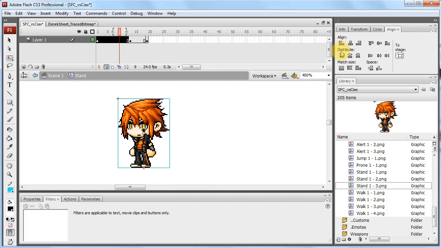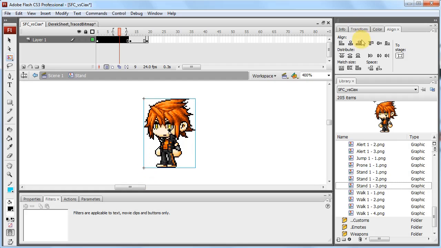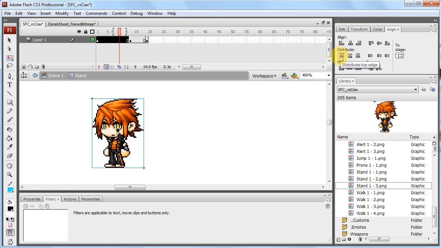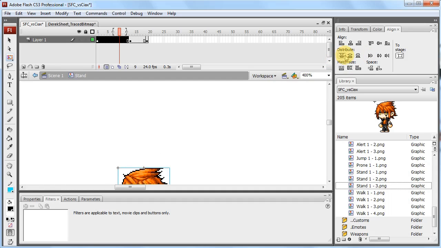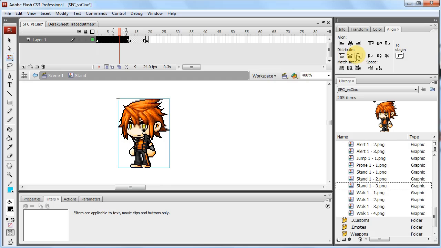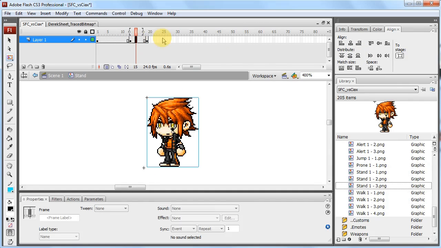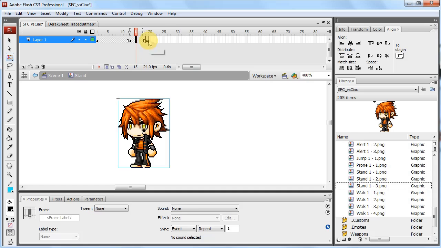So here, I'll just explain all these. This will align it there, middle, other side. For standing poses, usually it's best to do it in the middle. And also this is the vertical stuff, so that's bottom, middle, top. For standing poses, this is usually the one you want to hit because you want to align it at its feet. So all you do is click here, click these two things, click these two, and then it's aligned, and it's animating.